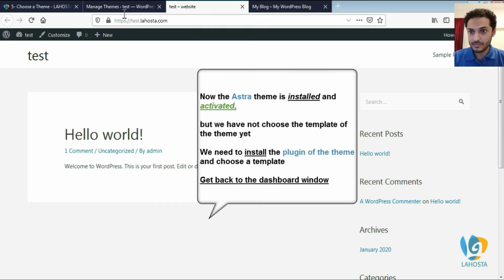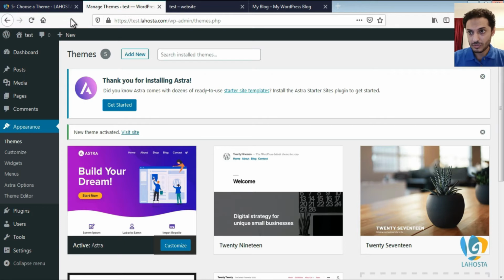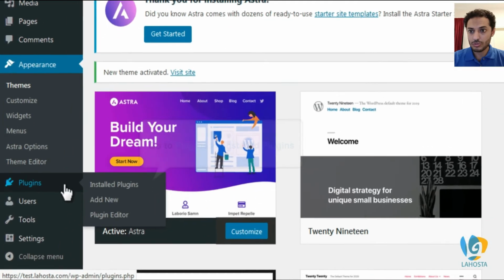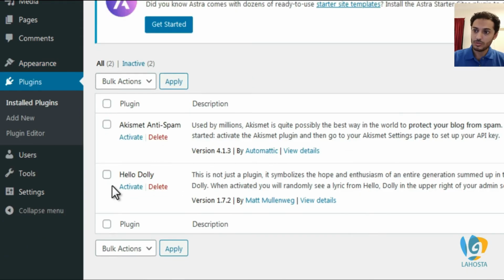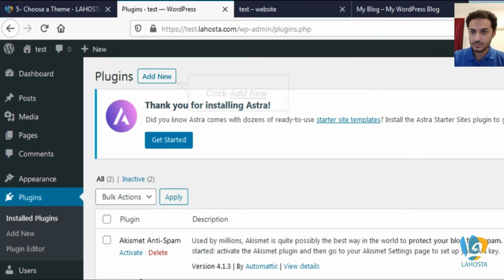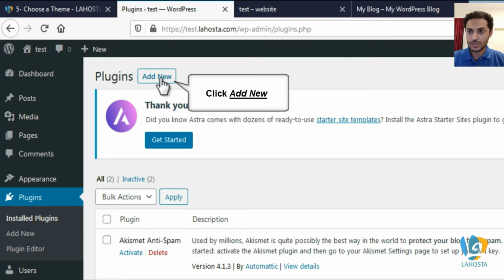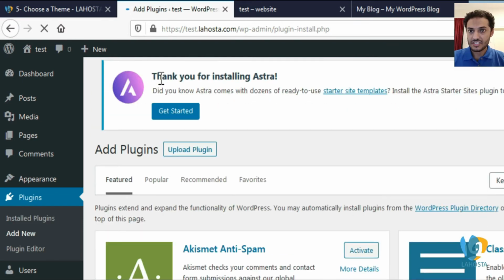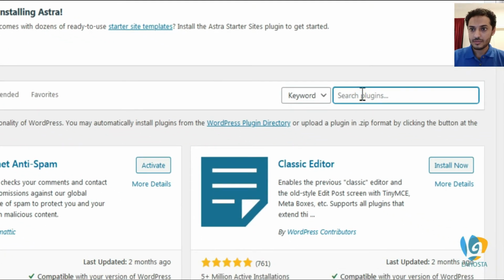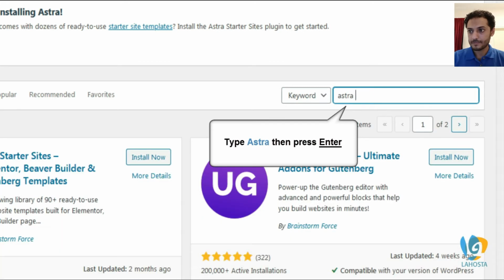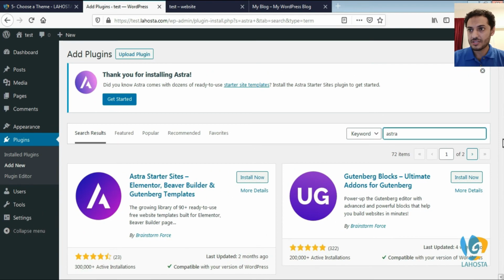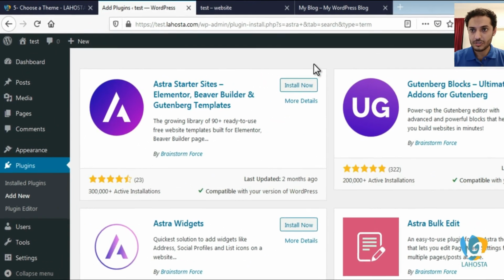We need to install a plugin related to this theme and choose a theme for our website. So go to the dashboard, go to Plugins, Install Plugins, go to Add New, and search for Astra Starter. Okay, search for Astra, then enter. Here you'll find Astra Starter Sites. Click Install Now.